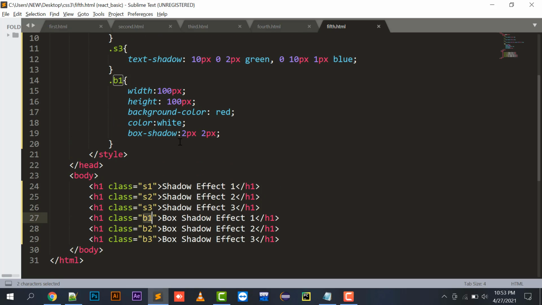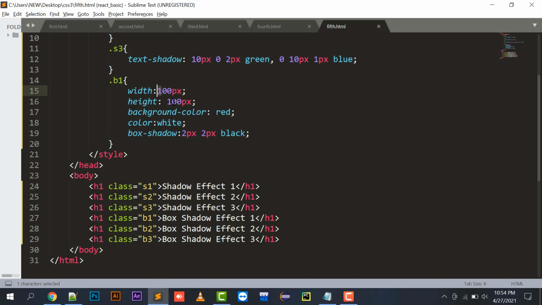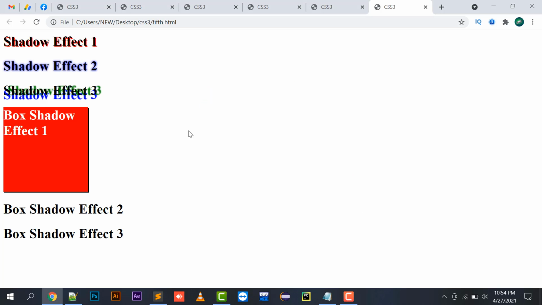So H1 class is B1. Width is 100 pixel, height is 100 pixel, background color is red, color is white, and the box shadow is 2 pixel, 2 pixel black. So here comes your shadow. We can just specify its width to some more so that it becomes visible. So this is the shadow that has been falling with your box shadow.